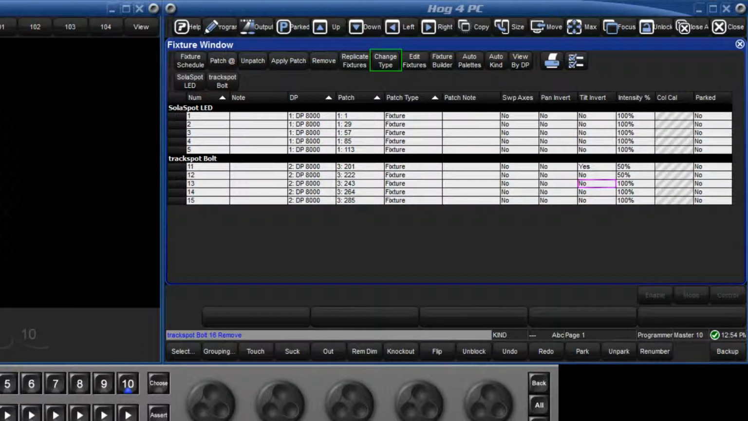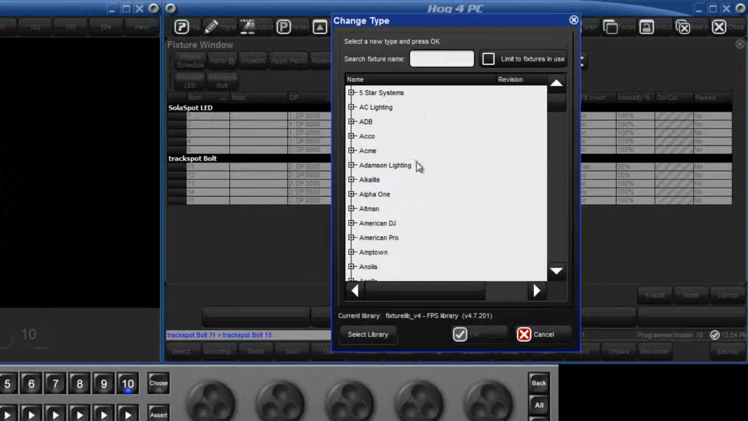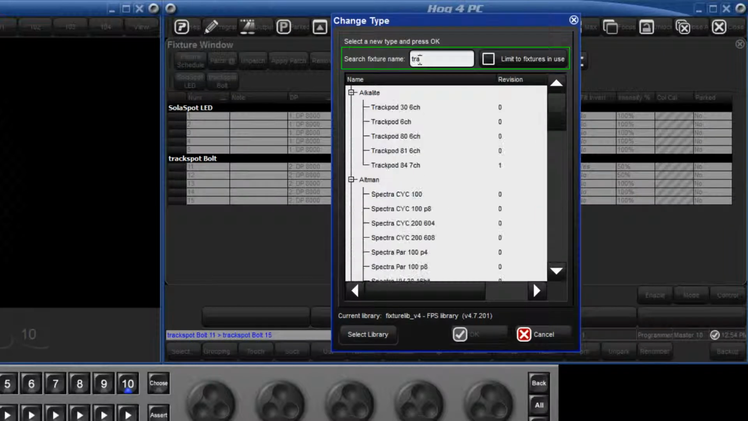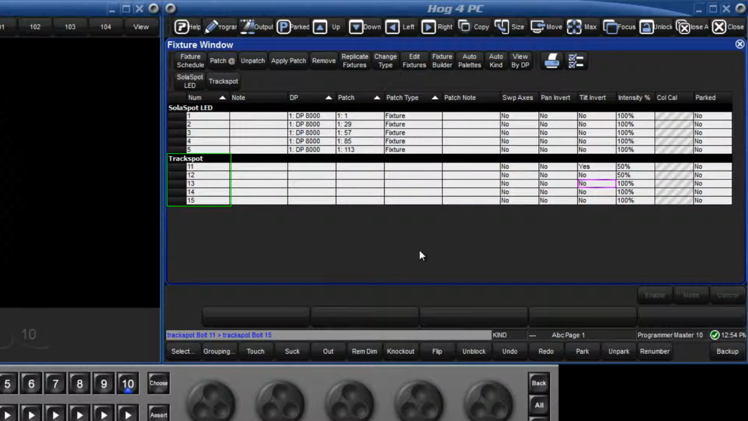There is also the option to change the type of fixture. For example, all of our programming currently exists for the TrackSpot bolt, but if we wanted to change that for the standard TrackSpot, we would select 11 through 15, followed by Enter. Then press Change Type and confirm that it's OK to unpatch the fixtures. We can either scroll down or use the search facility to find the TrackSpot. Select the correct type, press OK to confirm, and the console has adapted all of the programming using real-world values so that it will now work with the TrackSpot as opposed to the TrackSpot bolt. All that is left to do is patch the new fixtures.